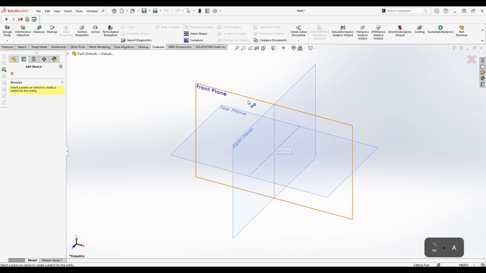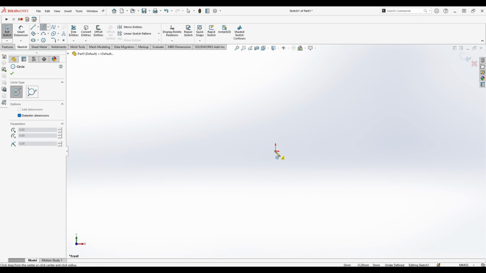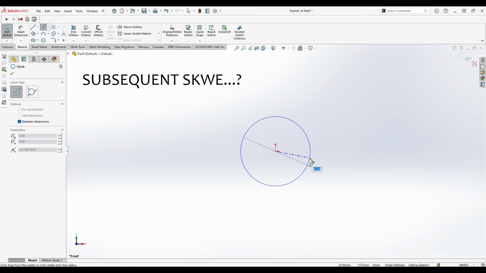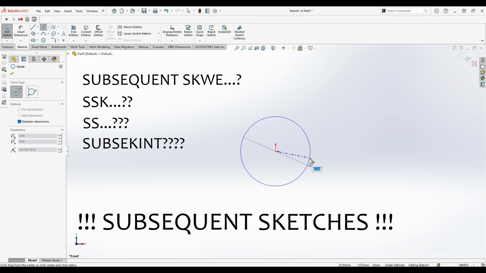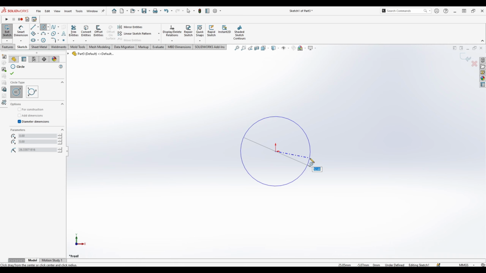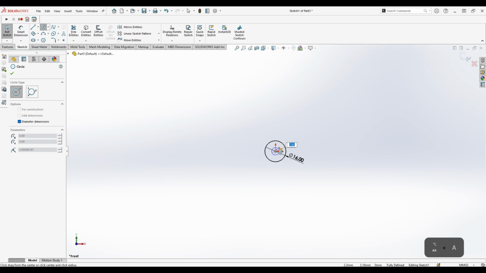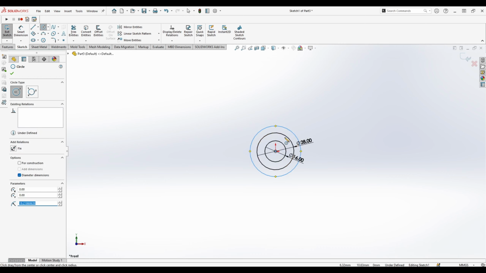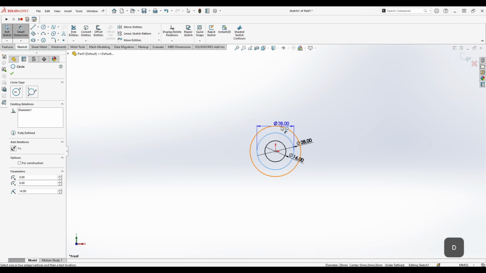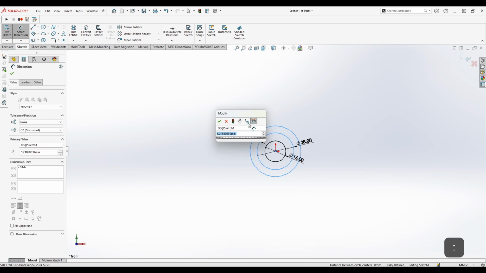We're going to start with a reference sketch. So the reference sketch is going to contain our diameters that we can pull through into our subsequent sketches. So first diameter is going to be the shaft diameter, which is going to be 16. Then we have another diameter of 28. We have another diameter, so the distance between these two is going to be equal to global variable C.